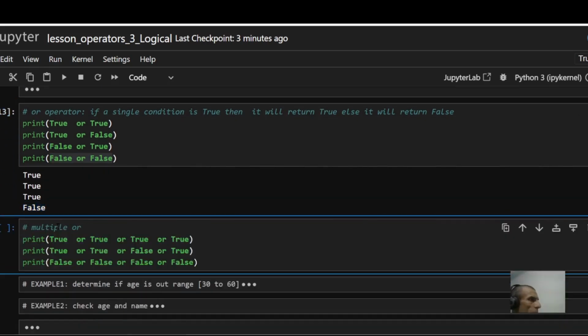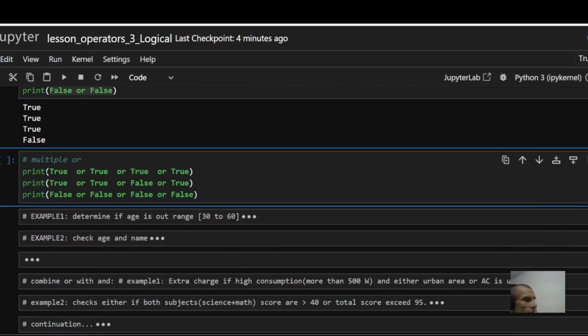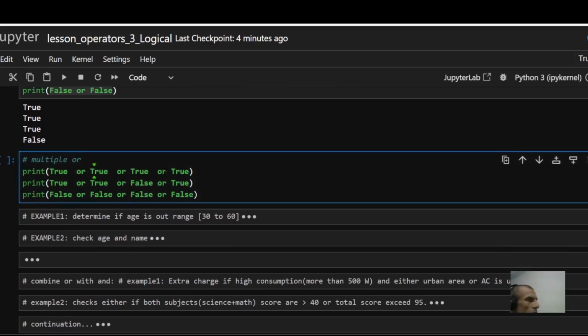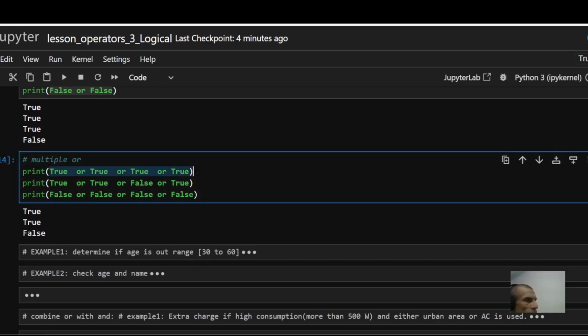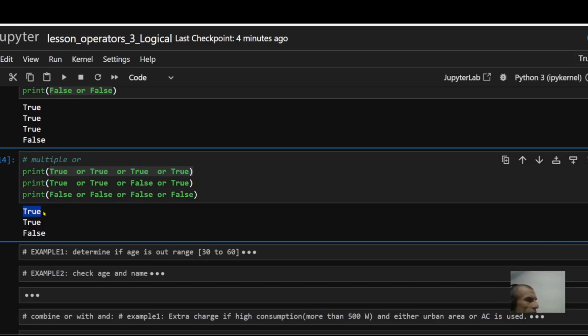How about if you have multiple OR statements? Let's take a look at this one right here. You have true or true or true or true. If you run this, it's going to print true because every single statement in there is true.